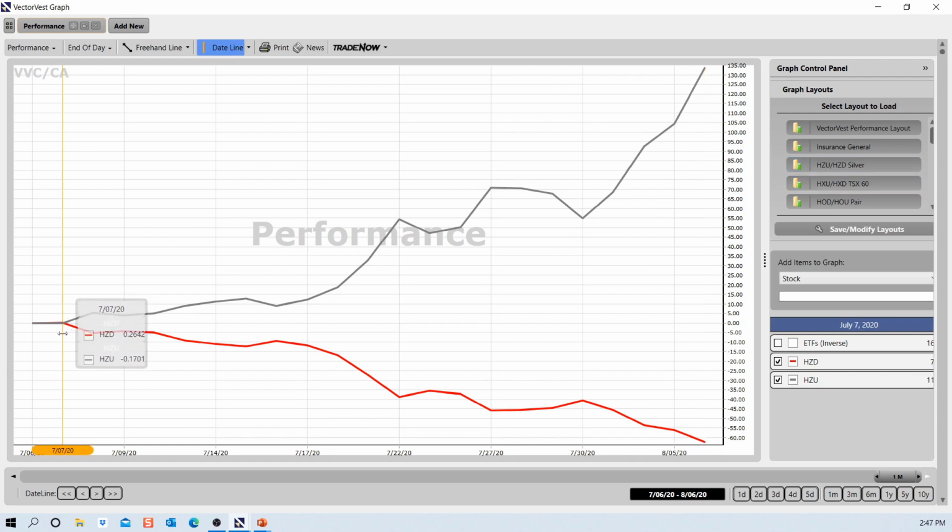And you can see that the divergence on a 3-month graph took place at about July 8th. The upside started to break away from the downside, and you could have gone in there. You can see over here at the right, HZU is up 130% from that point. Meanwhile, HZD is down 62% from that point. Not quite as sharply down to the downside.